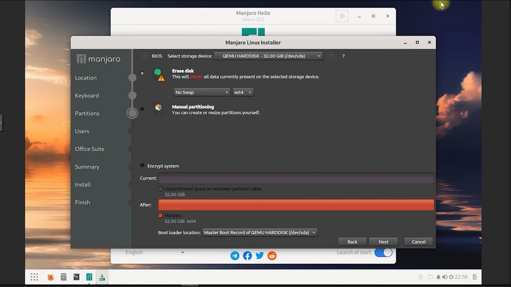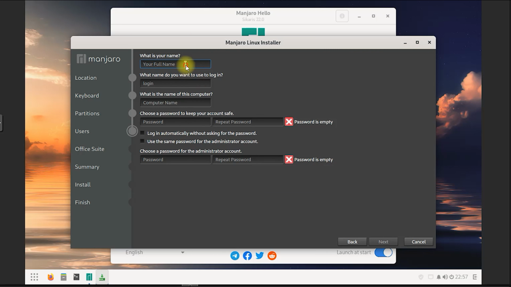Arch User Repository. Manjaro Budgie provides access to the Arch User Repository, which is a community-driven repository of packages that are not available in the official repositories. This allows users to install a wide range of additional software and tools.